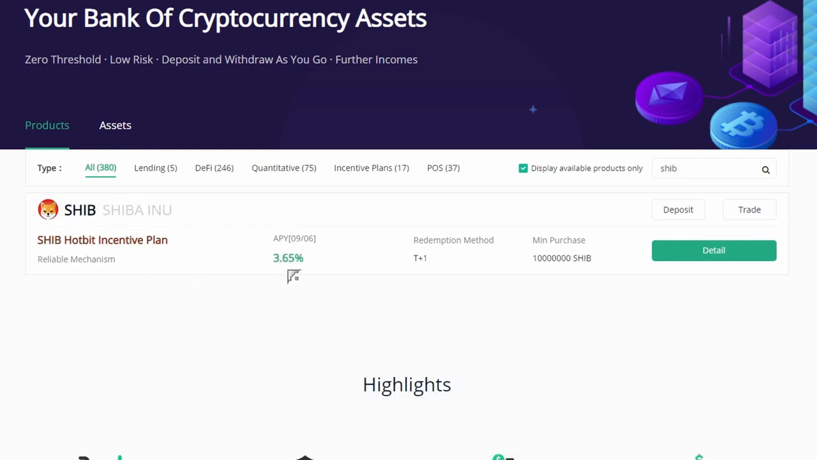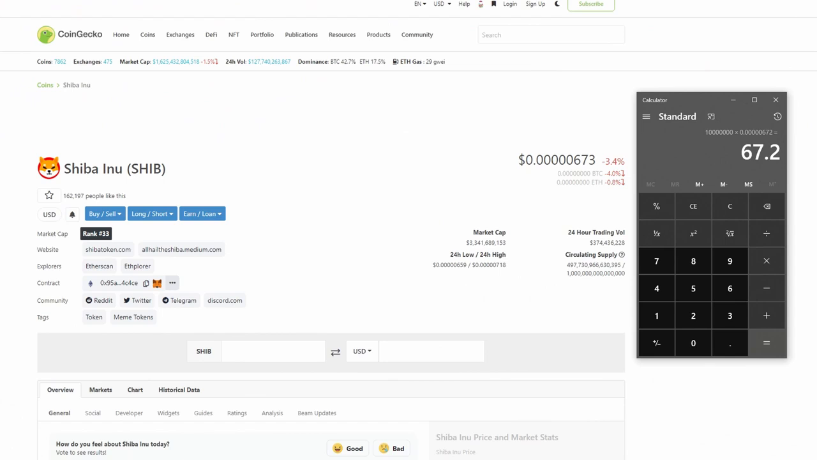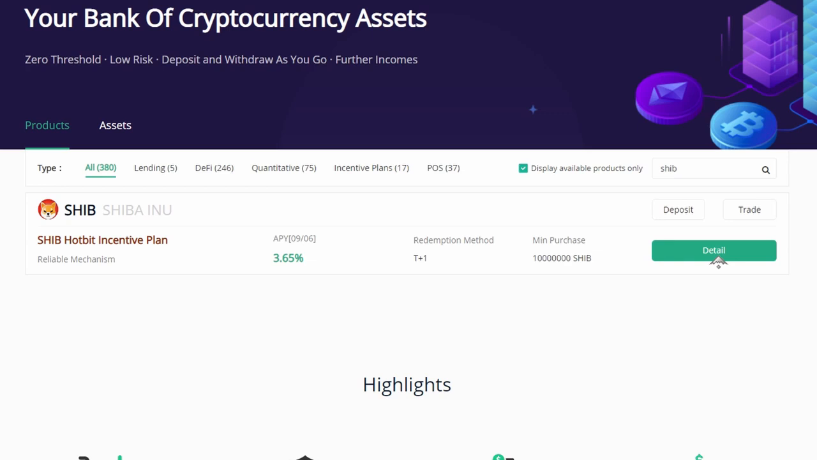It's got a 3.65% APY. The redemption method is T+1, so you can withdraw your Shiba tokens within a day or two. And we can see the minimum purchase is 10 million Shiba tokens, which we can see here is roughly $67.20. And to select this investment product, we'll just click on detail.